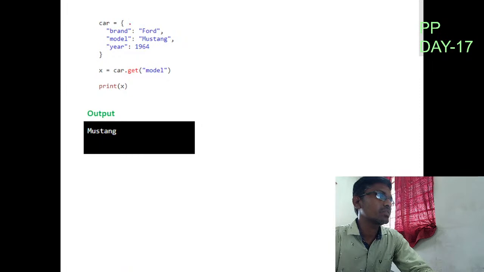car is equal to brand colon Ford, comma, model colon Mustang, and year colon 1964, and car.get followed by model. So what is a model? Model is a key, and we'll get the value for that key, which is Mustang. I want to store this entire result into x, then print the x value. Then I got the output: for this model key, the value is Mustang.